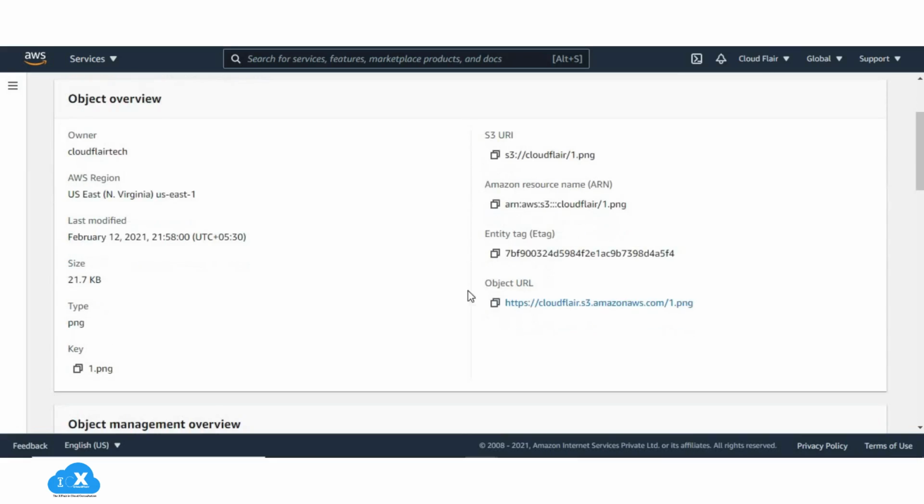In this section, you can see the object overview. Here you can see the details of the object such as owner, AWS region, resource ARN, object key etc. To access the object, you need to copy the object URL. Let's copy and open URL in new window.